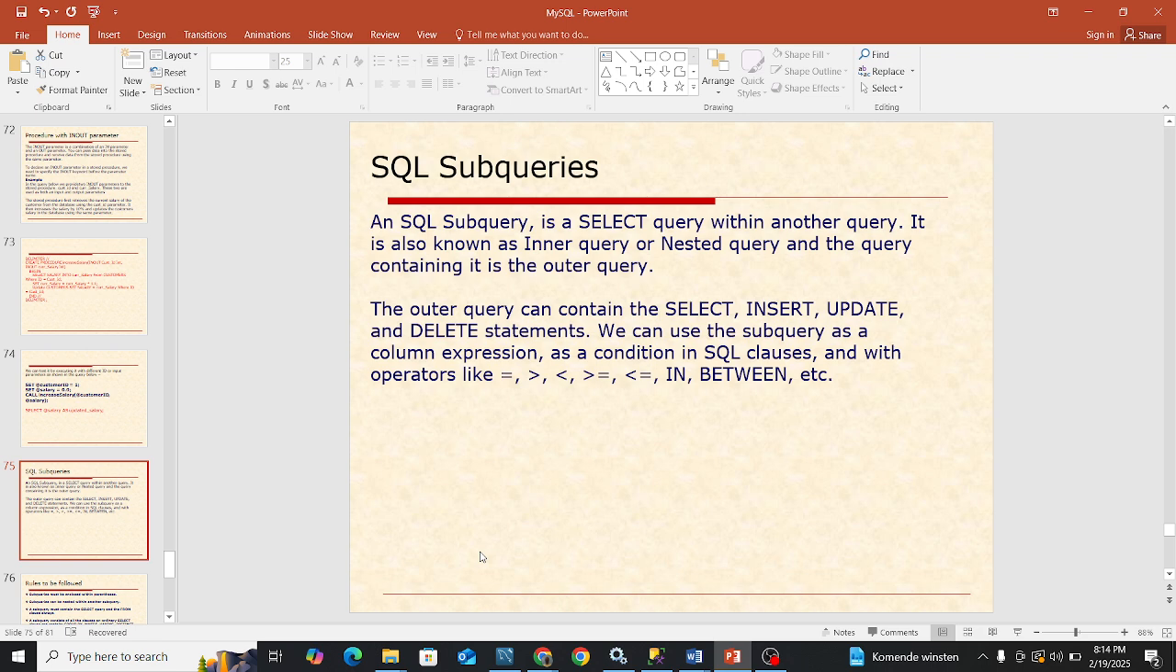So we are saying that a subquery is a select query within another query. So meaning that you can have an SQL query within a query. We call them inner queries or nested queries. So let's see how you can create a nested query, or what we call an inner query, in SQL.